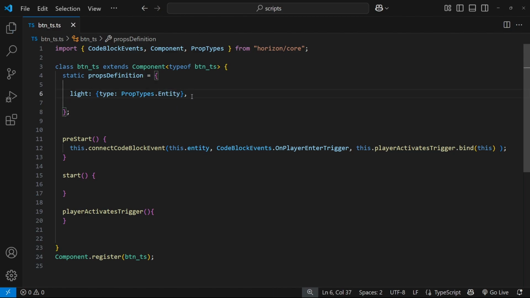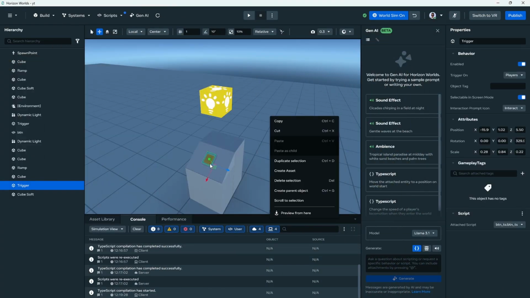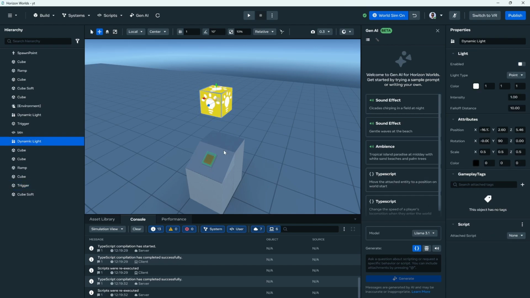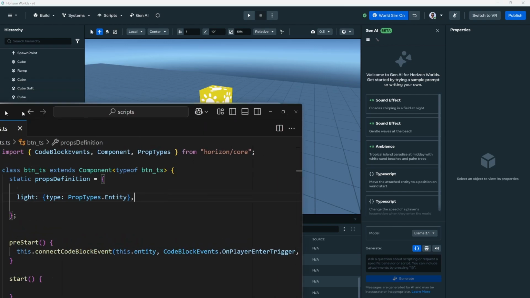So if we save that and then go back to the properties of the trigger, you can see that we have a spot to connect the light to. So to do that, we're gonna have to find the light gizmo in the hierarchy panel, which is gonna be this one, and then we're just gonna hold it and place it over here. And now we have successfully connected the light to that trigger script. So let's go back to Visual Studio.